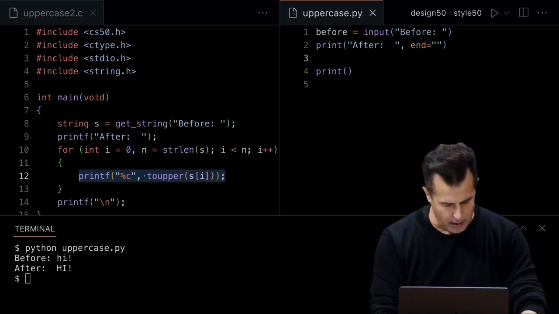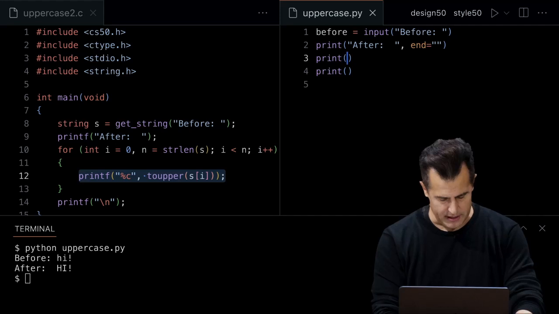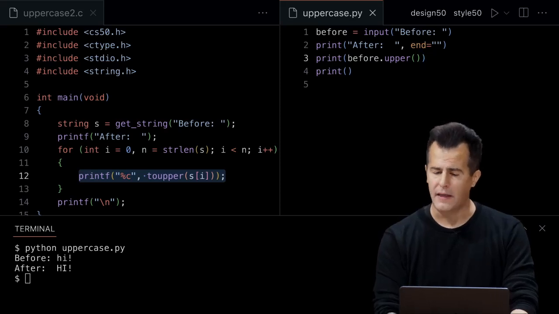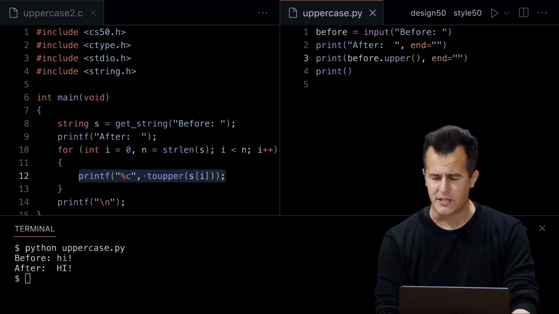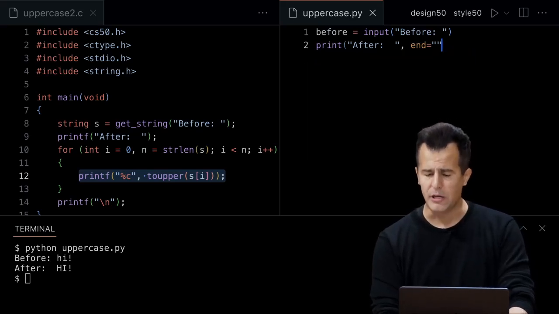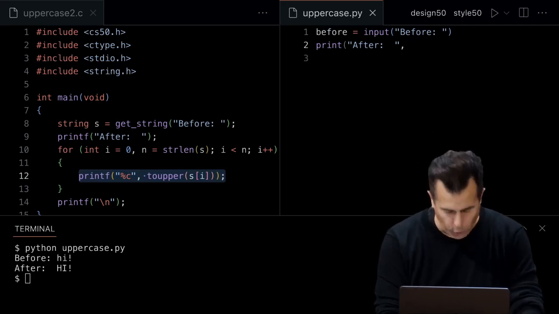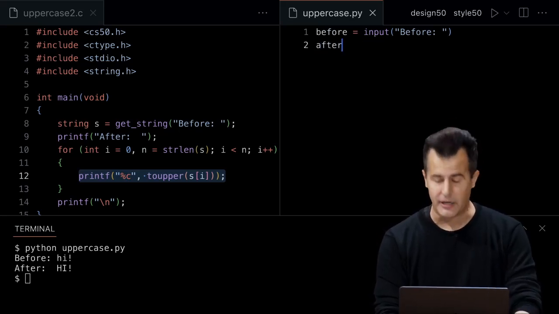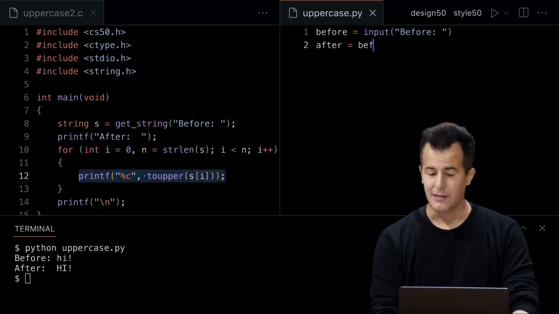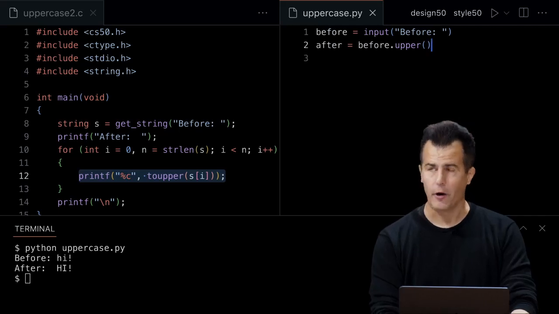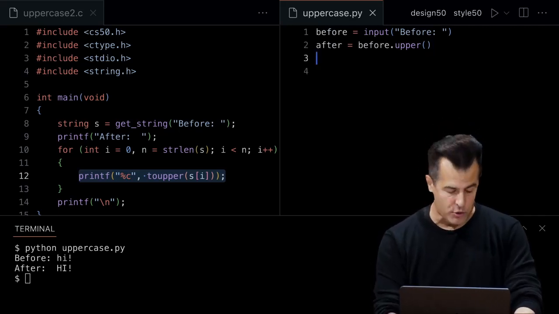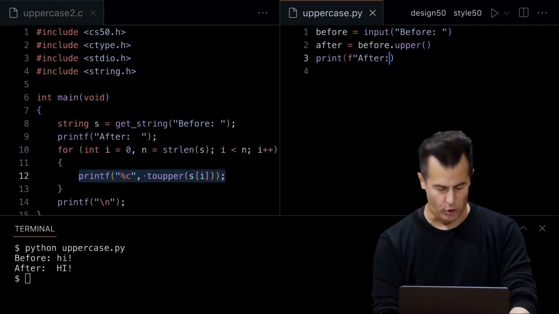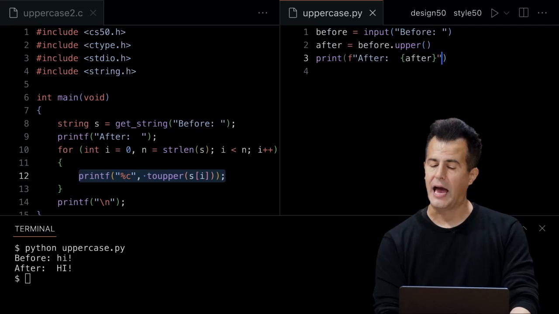I can go ahead and print out, for instance, before.upper, and just uppercase the whole thing all at once. And then I could technically get rid of the newline, but now I'm just wasting my time too. Let me get rid of all of this. Let me go over here and create a variable called after equals before.upper. That's going to store in the after variable exactly what I want all at once without even using a for loop. And now I can print out, as before, an f string saying after colon space space, and the value of the after variable.